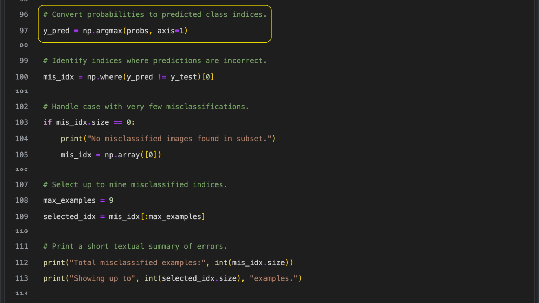The code takes the predicted probabilities for each class and turns them into final class labels by finding which class has the highest probability for each test sample. It uses a function from the numerical library that returns the position of the largest value along the class dimension. This position corresponds to the most likely class for each image in the test set.